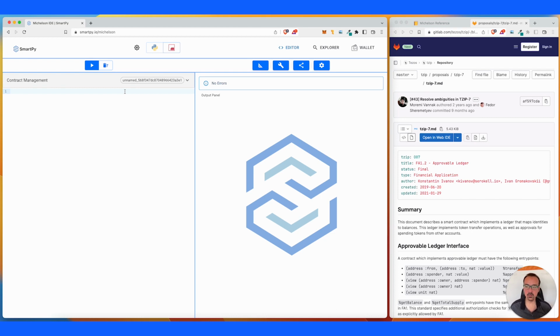Michelson is the language that we use on Tezos to write smart contracts. It's a stack-based language. What it means is that we are going to use instructions to manipulate a stack. A stack is just some values that are stored one on top of the other, and we're going to manipulate their position in order to change the behavior of the contract.